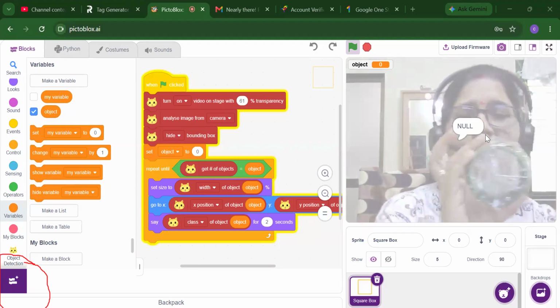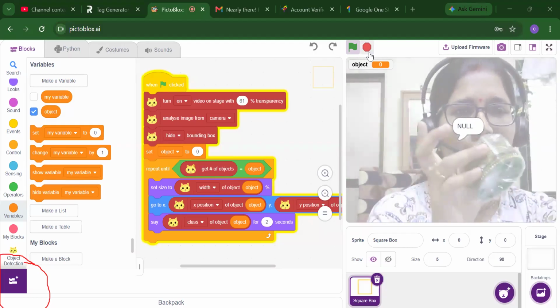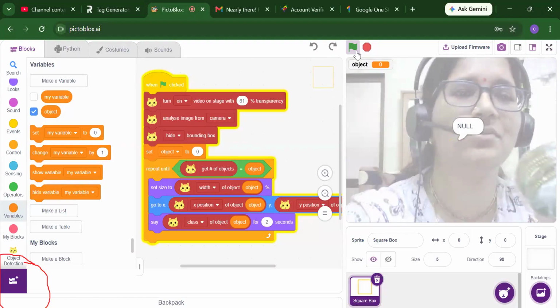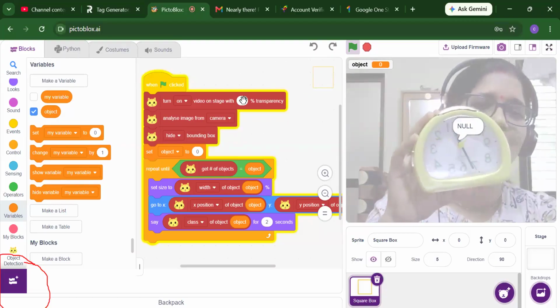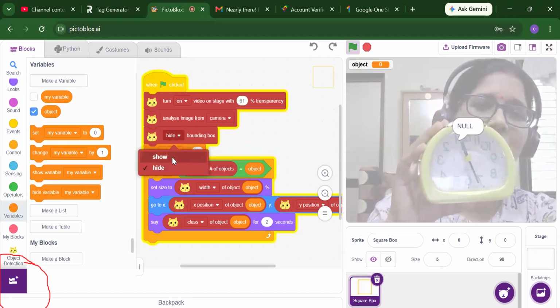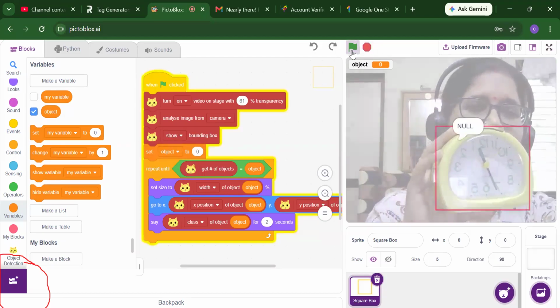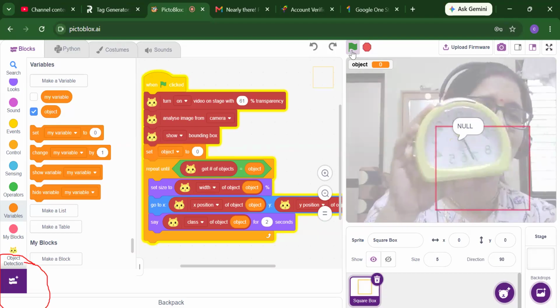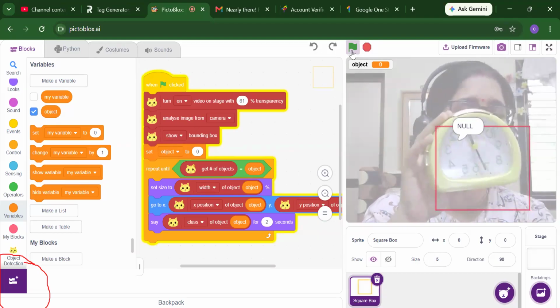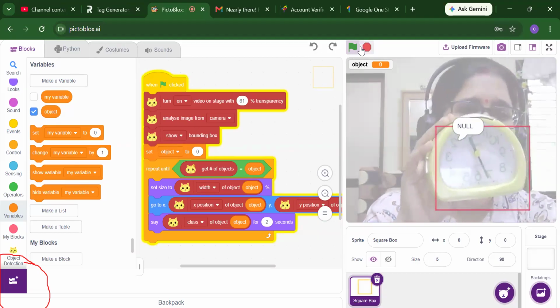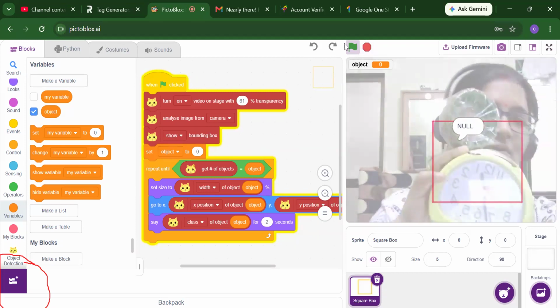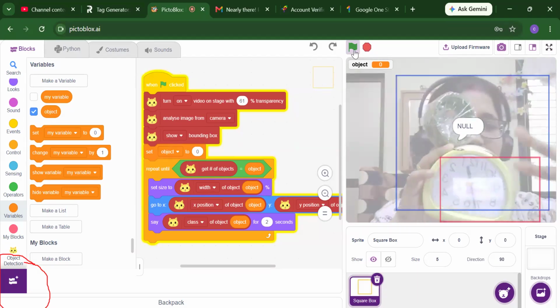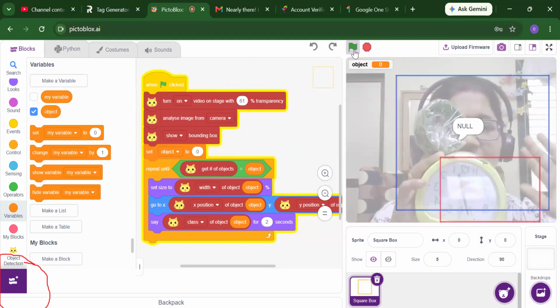So as you can see now, I have 2 to 3 objects. Let me show that. As you can see, it's applying the bounding box for that particular object. If I show one more, let's see what we get. See, now you are getting 2 bounding boxes. So it is doing it properly.